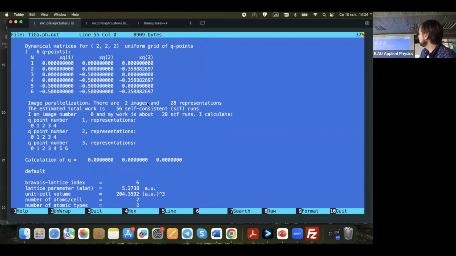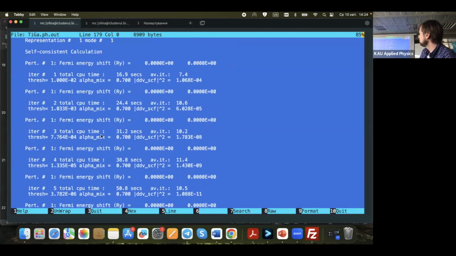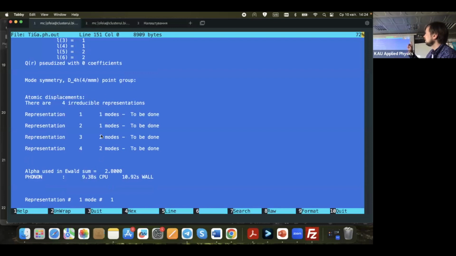Image polarization. There are 2 images and 28 representations. What is a representation? In each of these Q points, we have 6 modes. Because we have 2 atoms and 3 dimensions of freedom, it's 3 multiplied by 2, so 6: 3 acoustic modes and 3 optical modes. Here, these modes: one mode, 2 and 2, so 6 together.